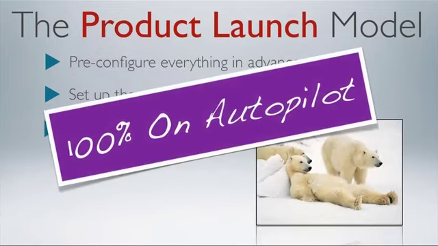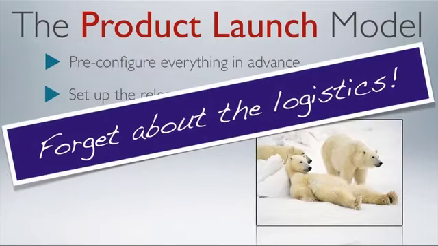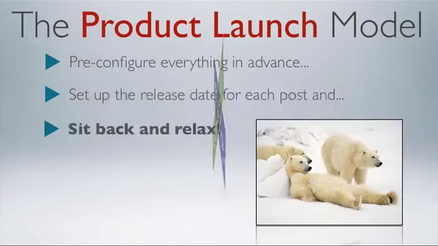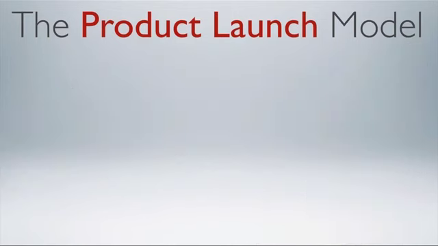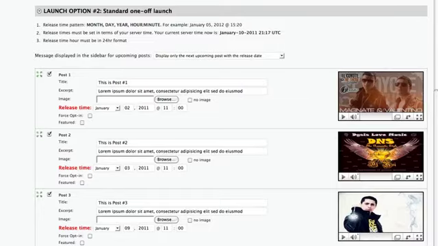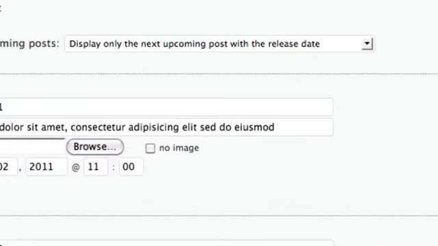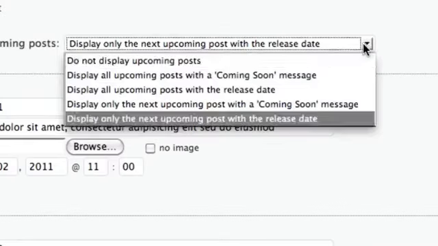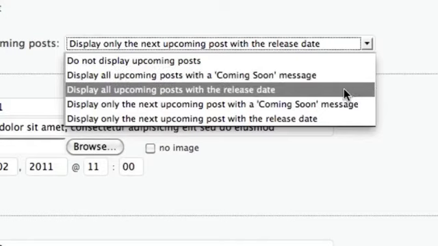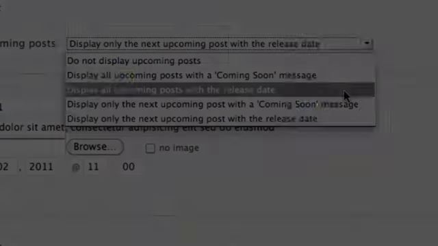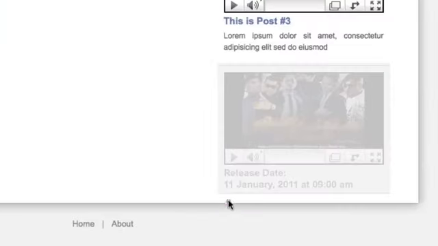So you can forget about the logistics of a product launch and focus your efforts on recruiting more affiliates or answering emails from your prospects, whatever it is you want to be doing. And just like with the sales funnel, you can configure the theme to hide upcoming posts, or you can have it set up to show them with a coming soon message, or you can even have the theme show the exact release date, like this.